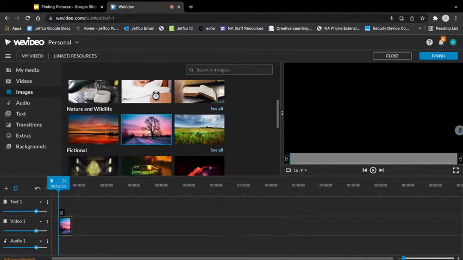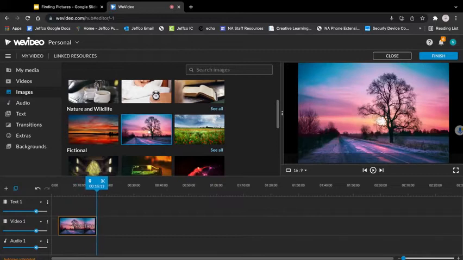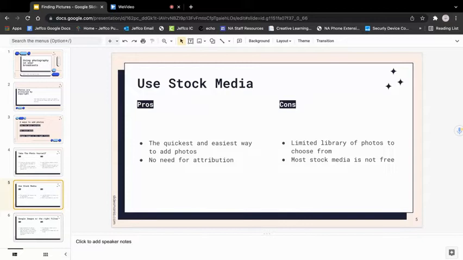You can also adjust how long that picture is on the screen by clicking and pulling it, and it will tell you with the little white numbers you can see there, right above where I'm pulling, how long that picture is on the screen. So right now this would be 19.15 seconds if I was to hold that right there. Okay, so that is option two, using stock media.